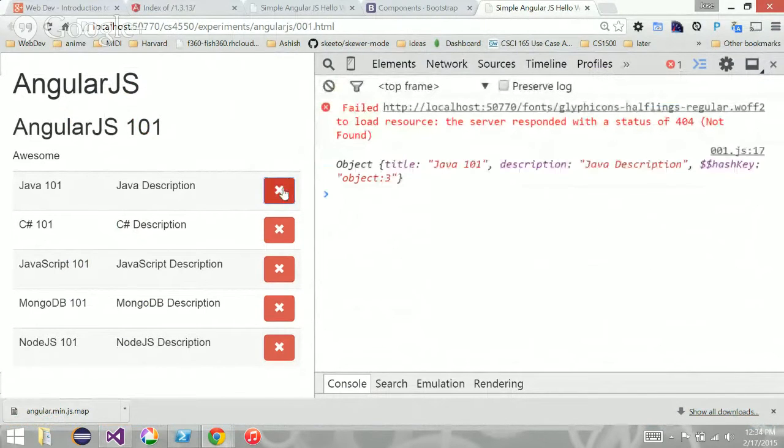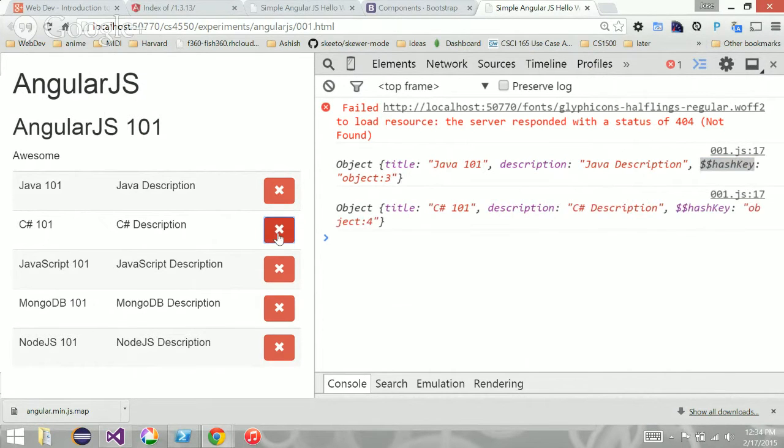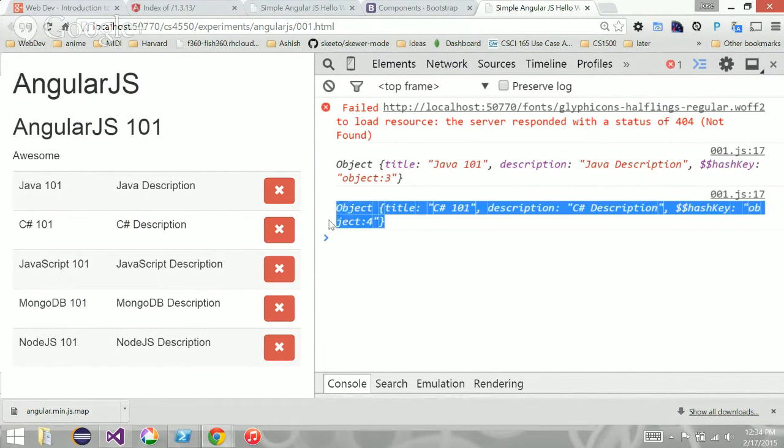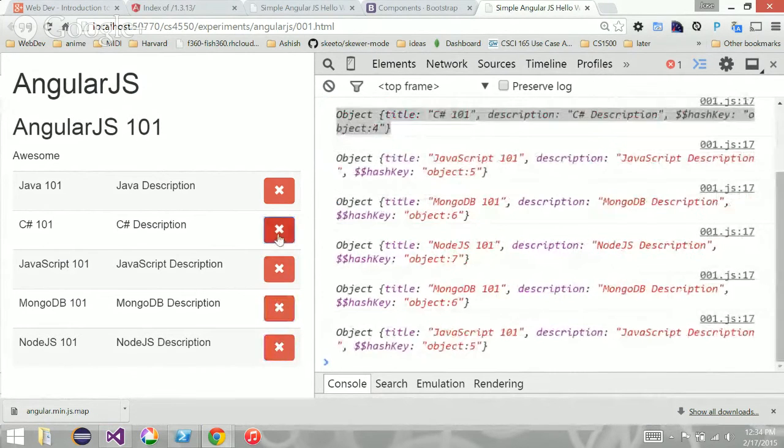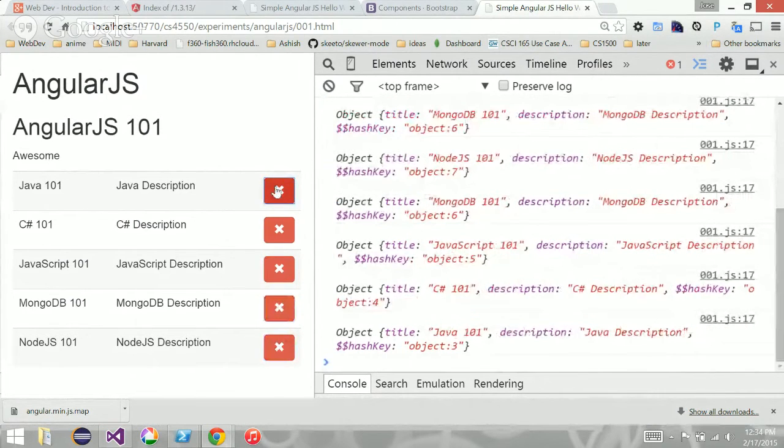Anyway, so as I click here, notice, see that? I clicked on it. Look at what it came back with. This is the object. This was the original object that was used to render that. You see that? With some added attributes that Angular adds to the object to keep track of it, right? So if I click on this one, it'll be C#. There it is. That's the object that was used, right? If I click on this, see that? Those are the objects that were used, right? Pretty cool, huh?